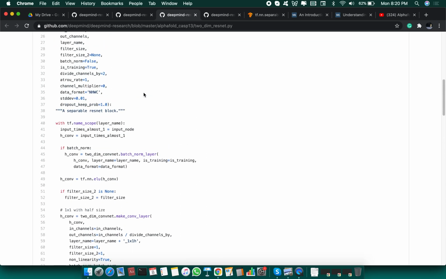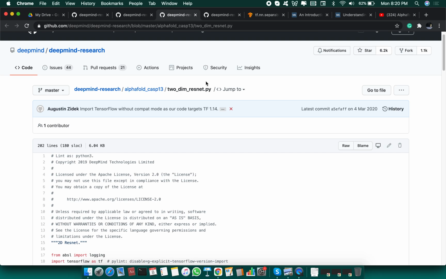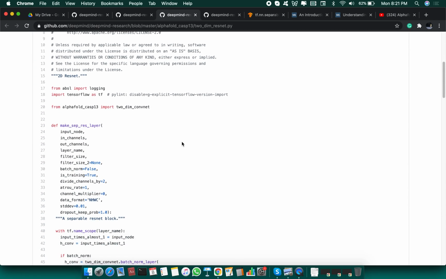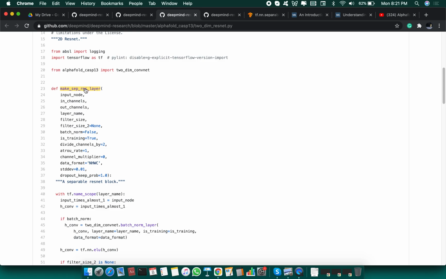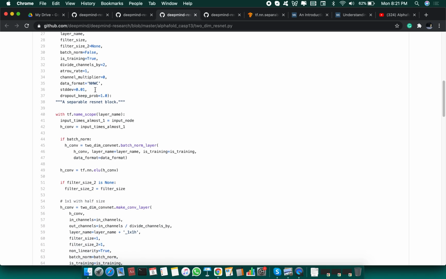Then there is this 2D Resnet, two-dimensional Resnet file. In this file, they are importing the two-dimensional Convnet file, the one that we just saw, so they are going to use the functions described there over here. The first one is make separable Resnet layer. You need to see that it's a layer, not a network or a bunch of layers, but just a single layer. So let's see how it's going to be done.